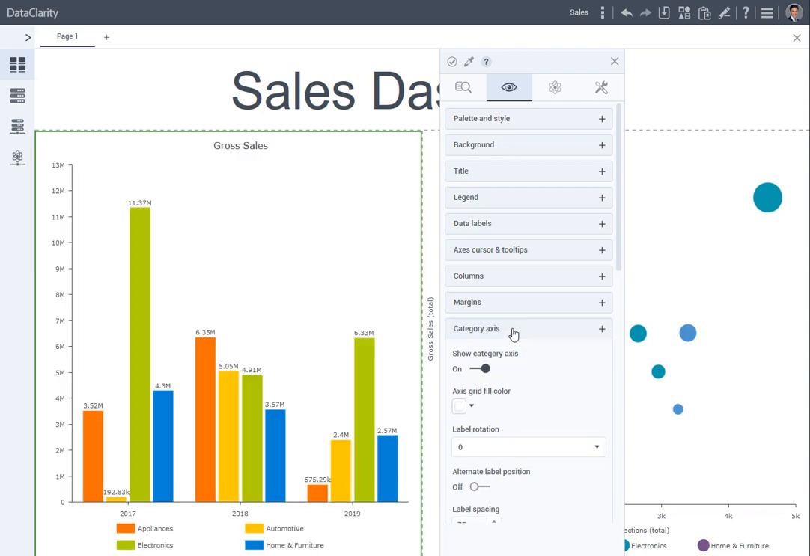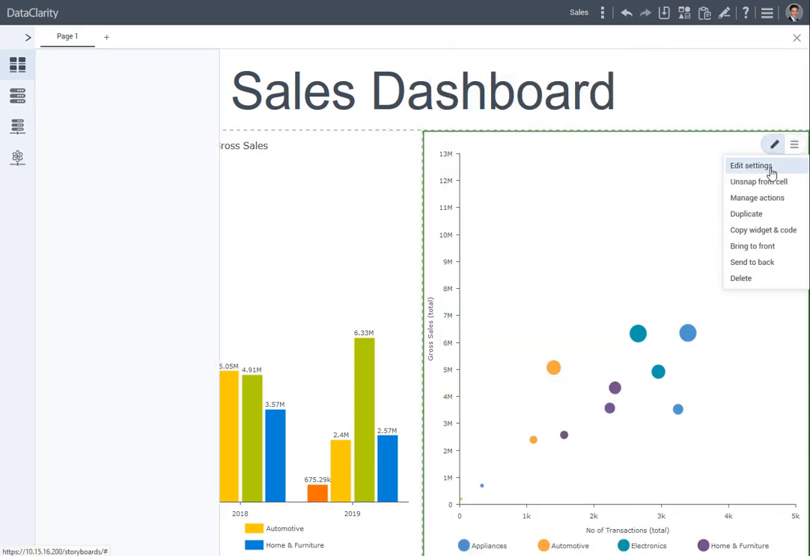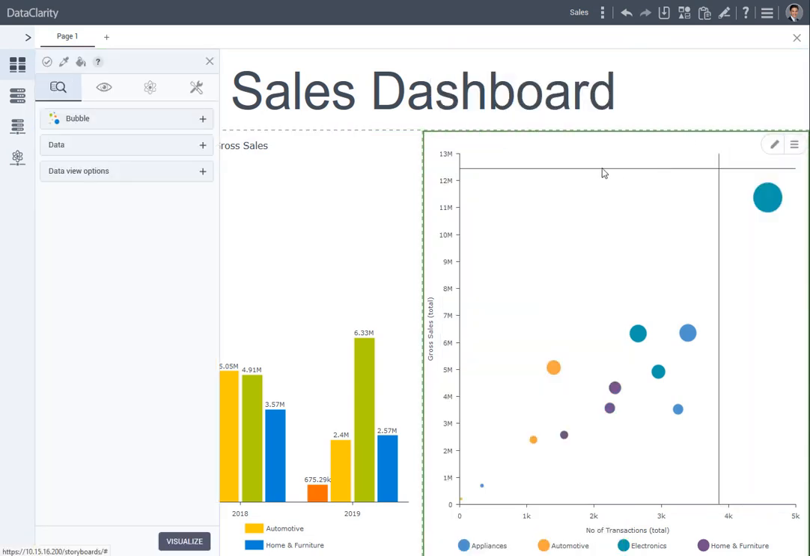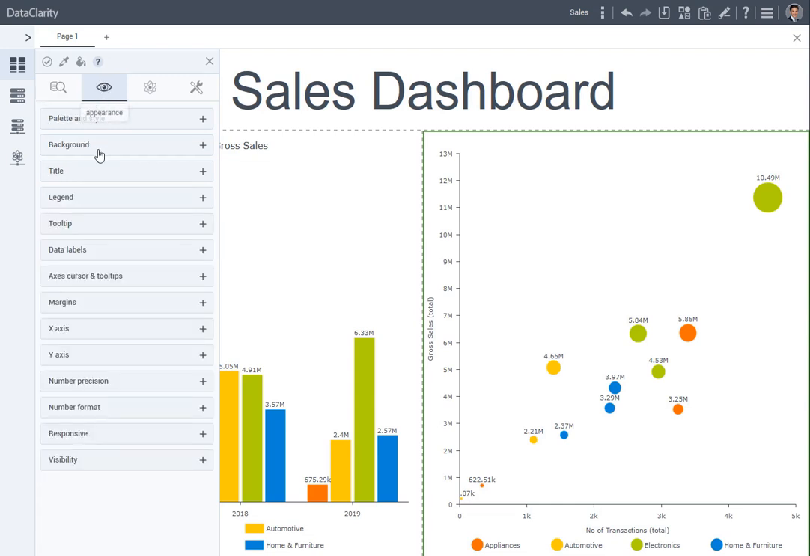Let's say we want to copy all the customizations to the other chart. To do that, in the pane header, click Copy Current Style. Then open Widget Settings for the bubble chart and apply the style. Notice the bubble chart has been updated correspondingly. We just need to add a title.